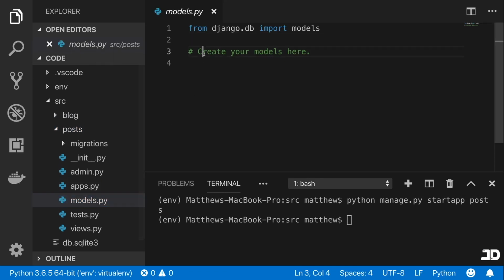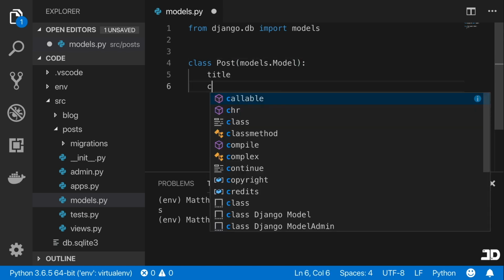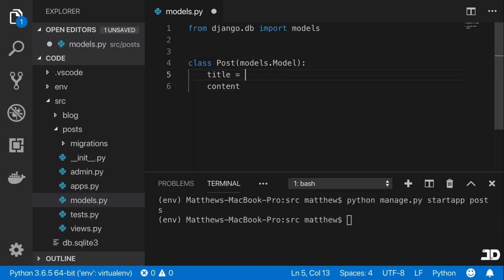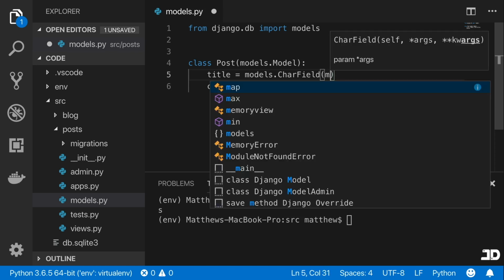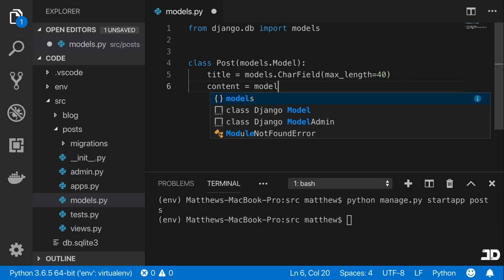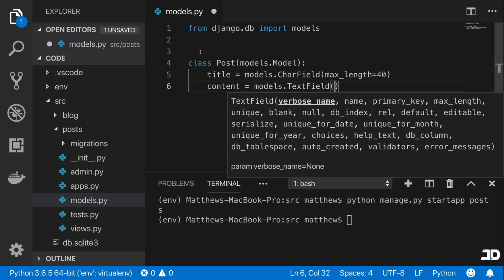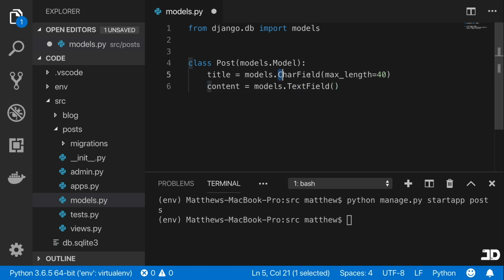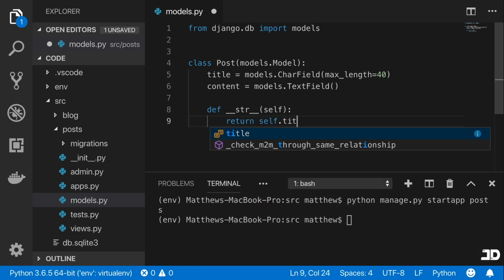In the posts models, we'll get started with creating our first model, which will be called Post. So we'll say class Post, which inherits from models.Model. We'll give it a title and some content. The title is a models.CharField, and we'll say the maximum length is 40. We'll set the content equal to a TextField, which is another kind of field, similar to a CharField, except there's no limit to the number of characters. And then we'll define __str__, which takes in self and returns self.title.